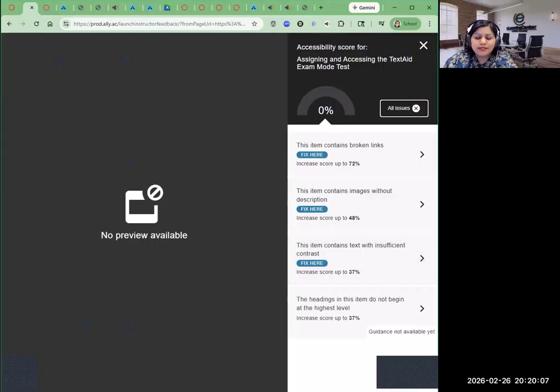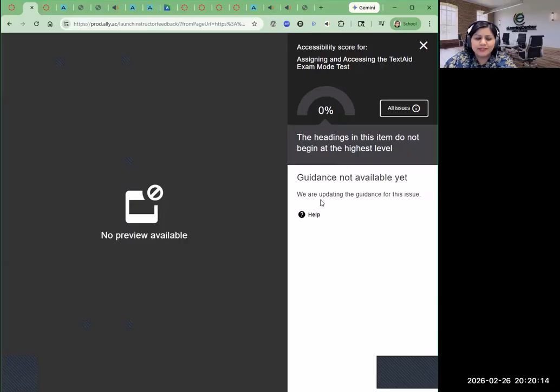Ally also provides guidance, but sometimes it shows guidance as not available, as you can see here. That means I would have to click help and it takes me outside of Canvas, right? Which is something that we want to try to avoid. We want to keep as much as possible within the Canvas instance. So we'll be switching tools. Now that we know that the page has issues, we'll use Canvas' own tools to remediate them.